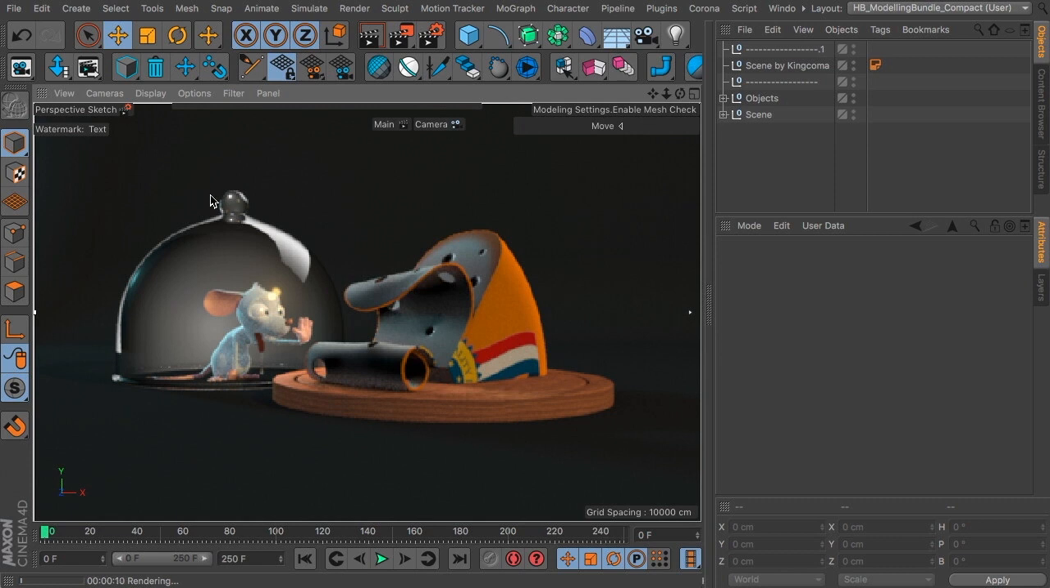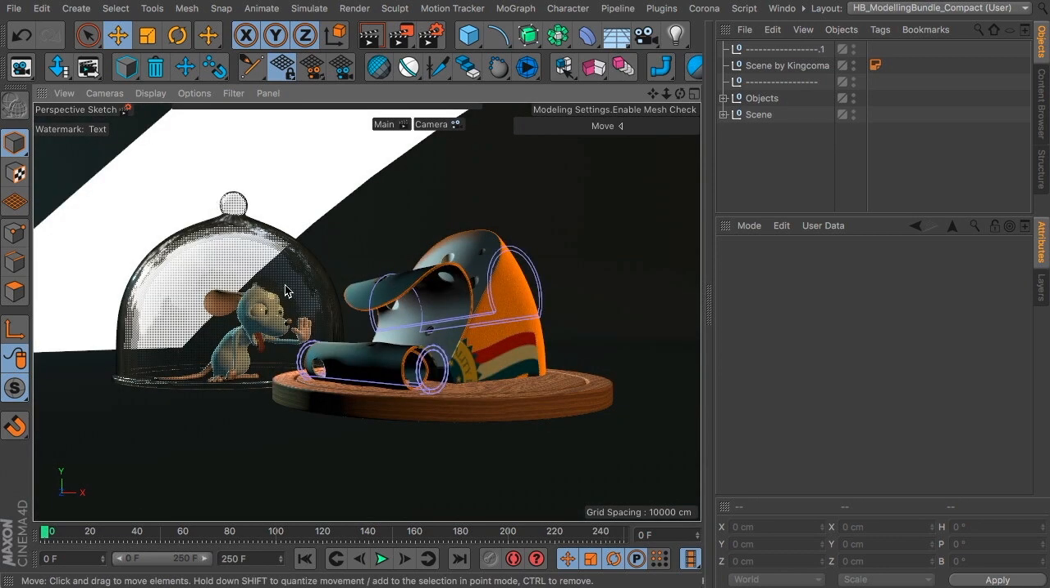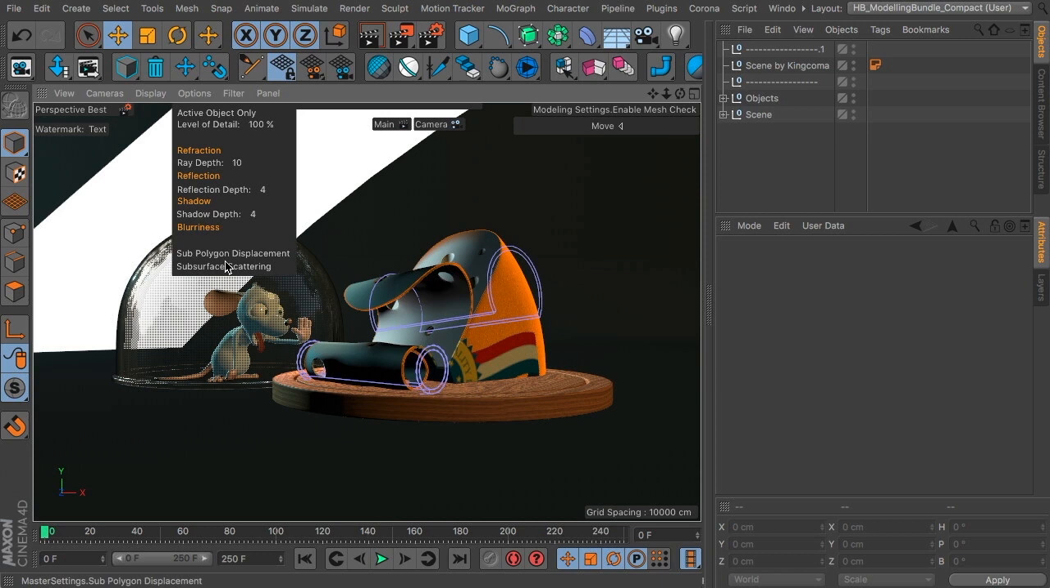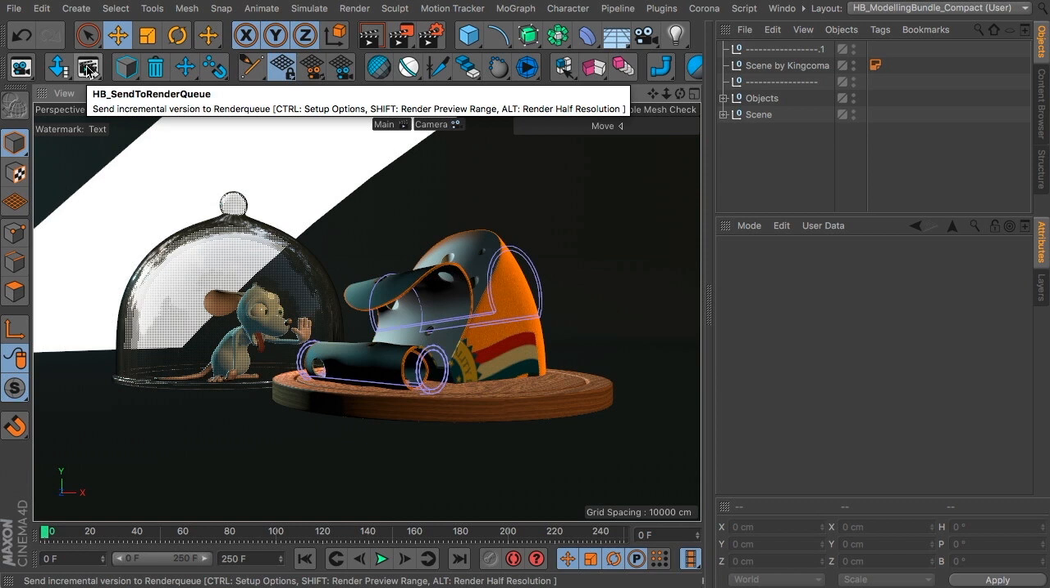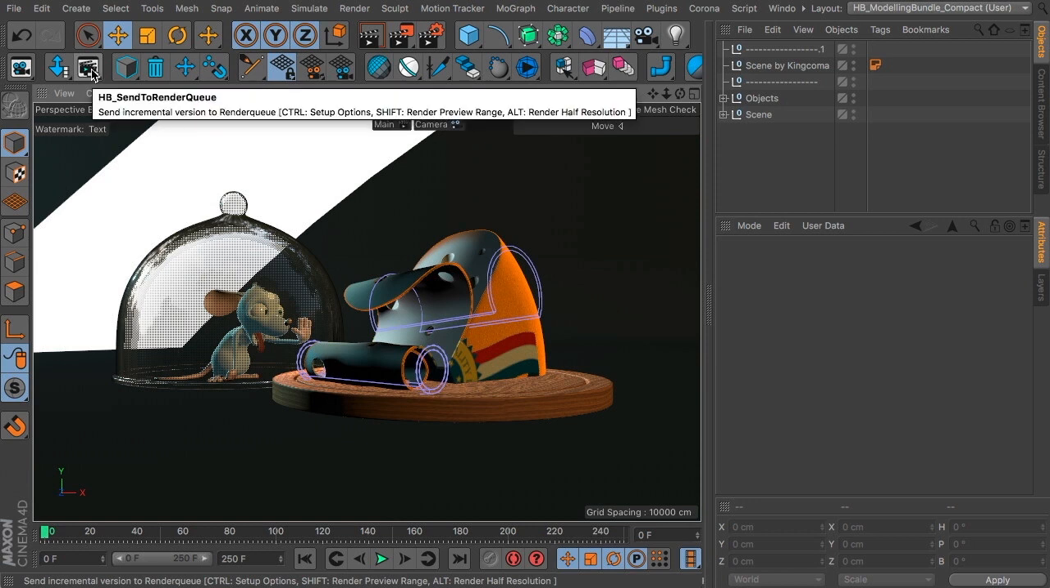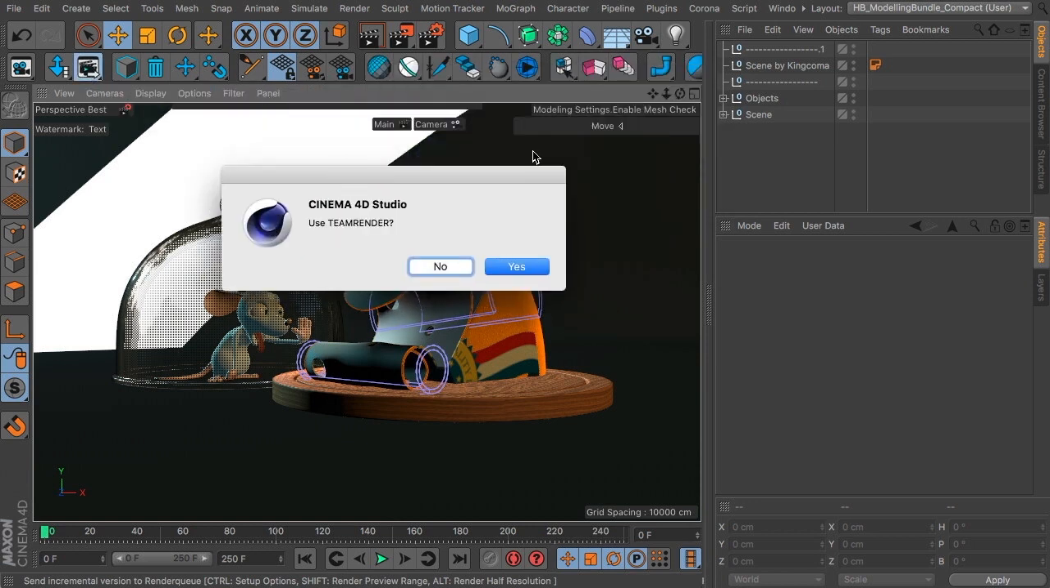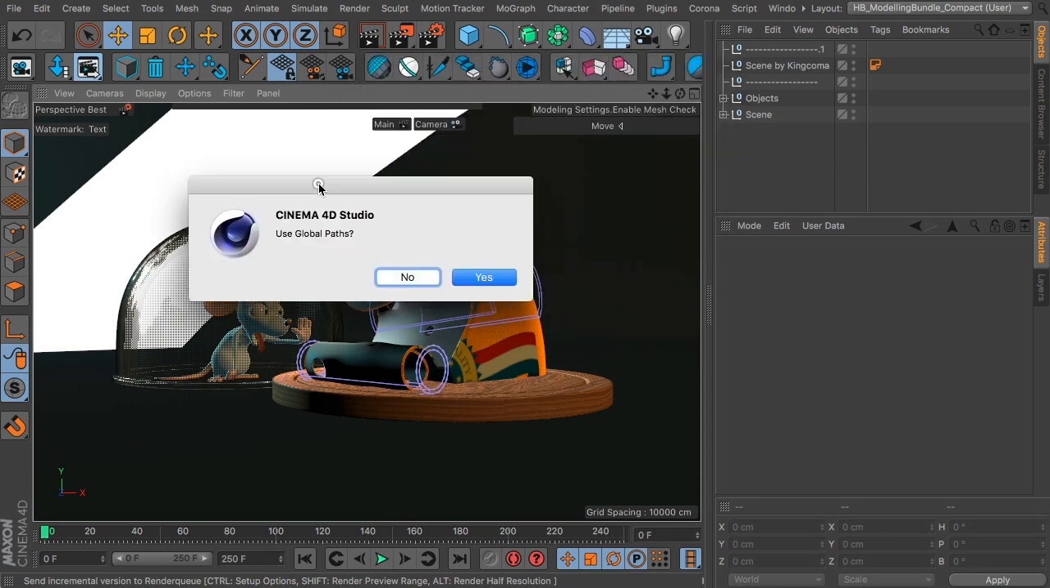But now it's time to make a really high-res and polished render. So I choose the best setting, enable subsurface scattering, and now I want to render out here with send to render queue. The first time you use this script, you need to set it up. So you hold Control and click on it, and this will open some dialogs for setting it up. First, if you use Team Render, in this case no, and then it will ask if you use global texture paths. And in this case I hit yes because I have set up everything globally.